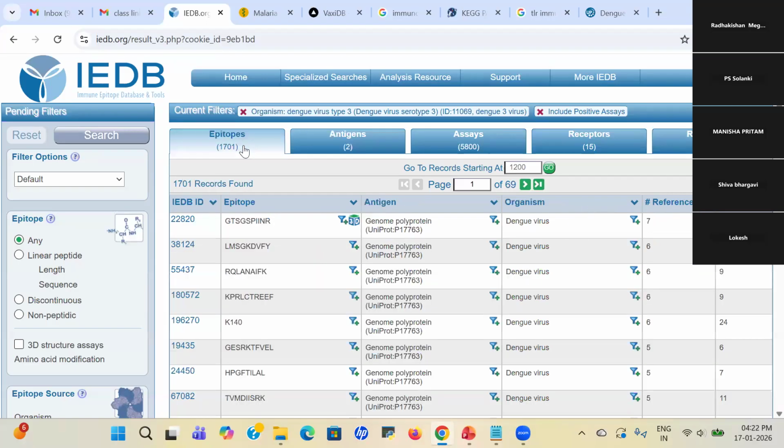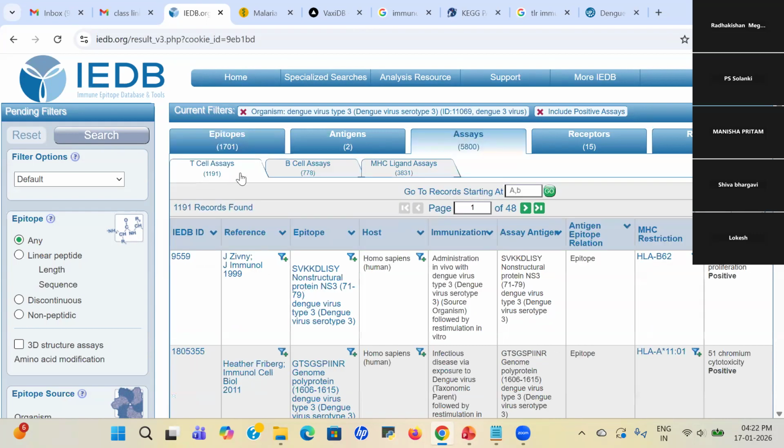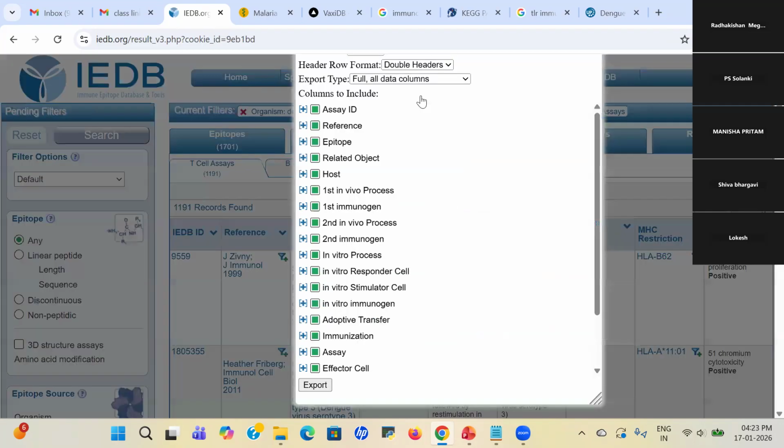But if you explore the epitope, you can see there are more than 700 epitopes already reported for this kind of antigen. And you can also explore the assay. You see the assay option here. There is T cell assay, B cell assay, and MHC ligand assay. So you can download this file from here. You see export result column at the right side. If you click here, you can see these kinds of options and you can export.